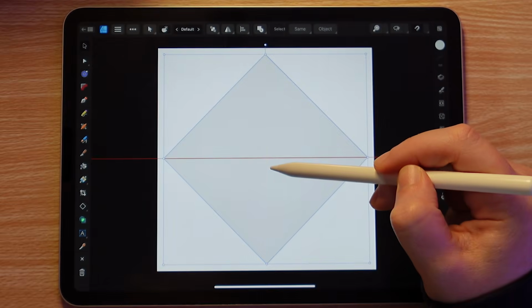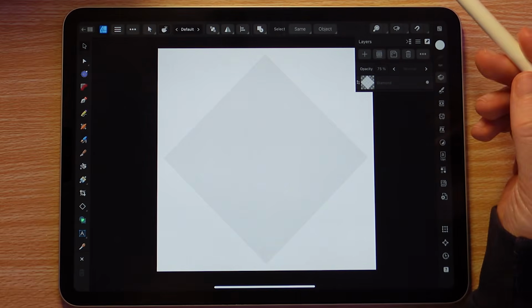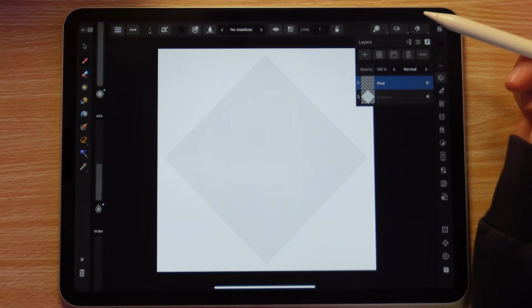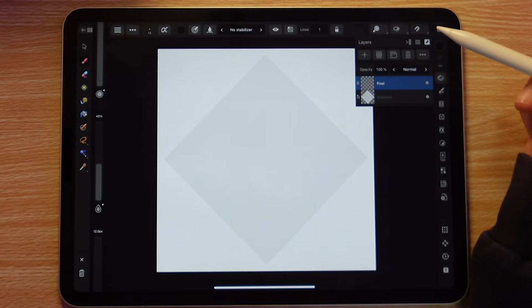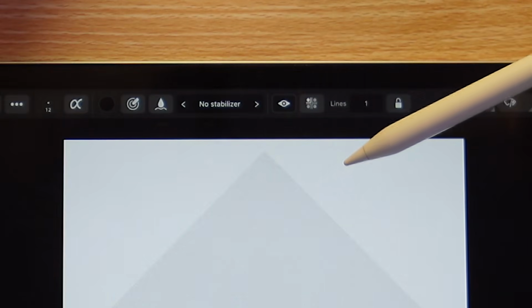And I'm going to center that, reduce its opacity, and make a new pixel layer. I want to sketch out my idea first, so I'm going to switch to the pixel persona, but before I start drawing, I'm going to turn on the symmetry tool by tapping on the icon that looks like an eye and also turn on mirror next to it.